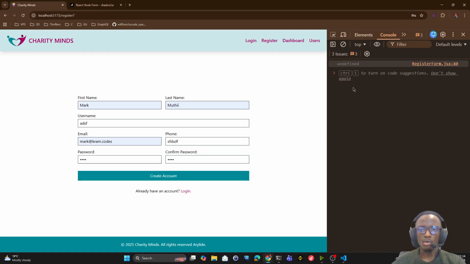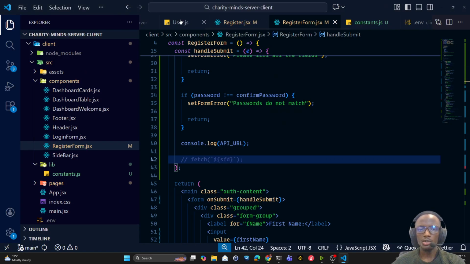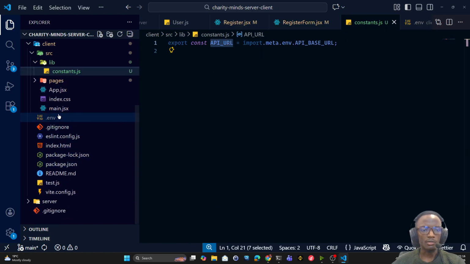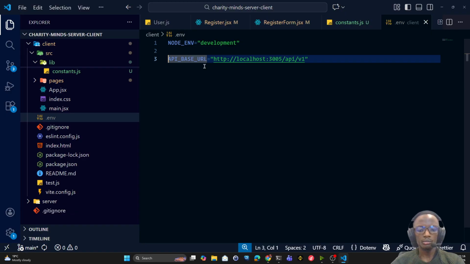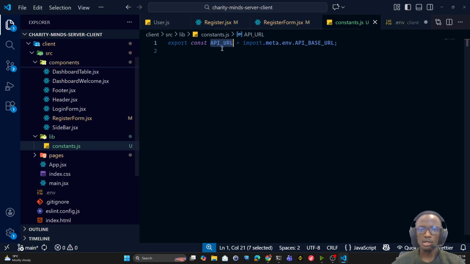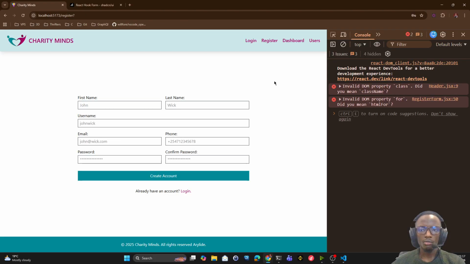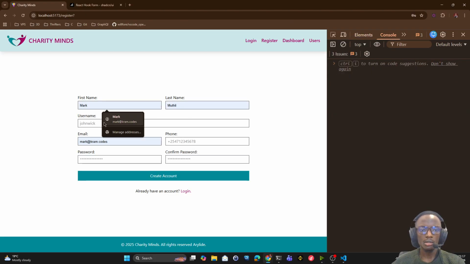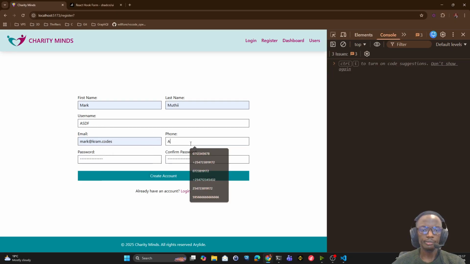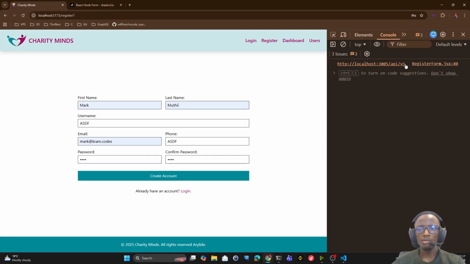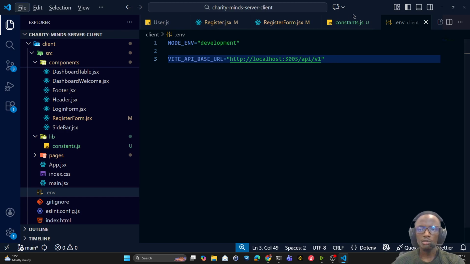Undefined. So this is why I needed to do this. We have to prefix it with VITE underscore API base URL. VITE underscore API base URL, save that. Okay, so we see the URL over there.